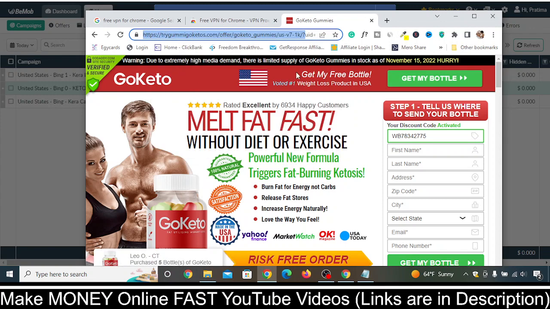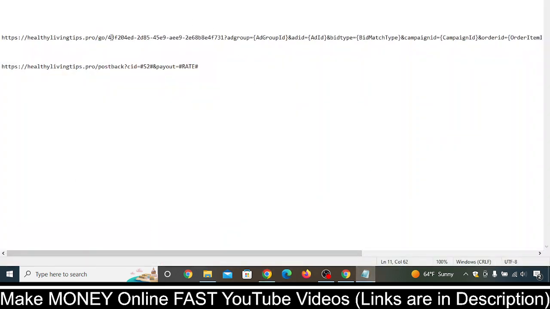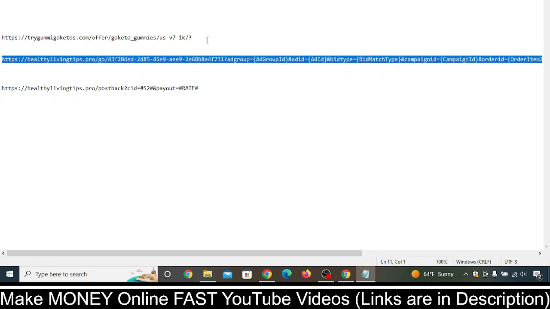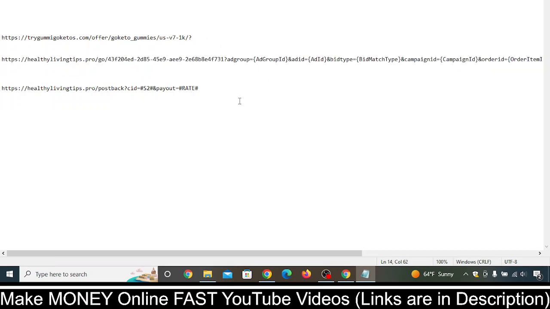So just copy it and then go to Chrome and paste it. So this will be the final URL and this will be the tracking template. So once you do this much, then it's time for you to go to Microsoft Ads.